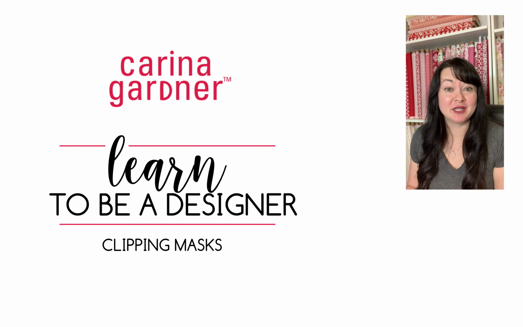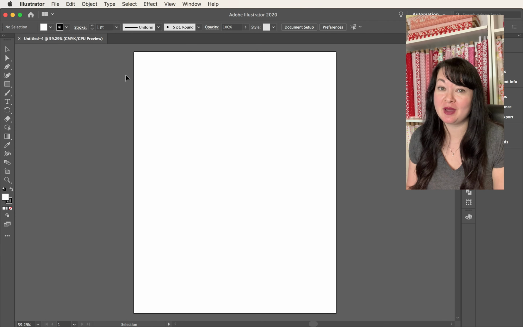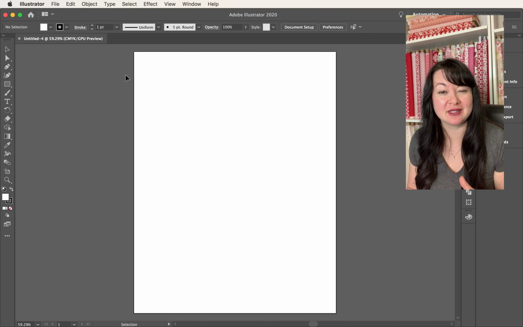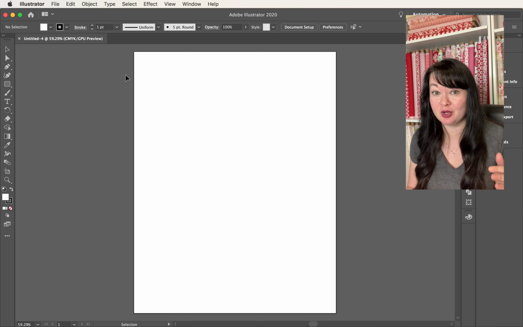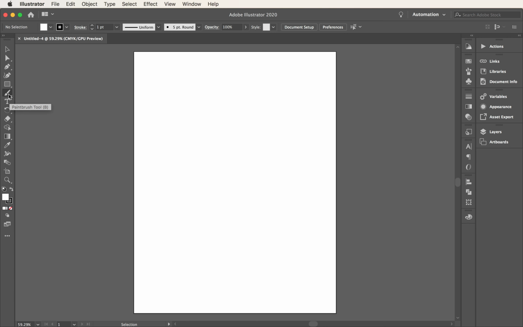Hey guys, today I'm going to talk to you about clipping masks in Illustrator. Now I know you probably know how to use clipping masks in Photoshop, but the clipping masks in Illustrator work just a little differently. It's actually just a couple of quick steps, so I'm going to show you how to do that now.